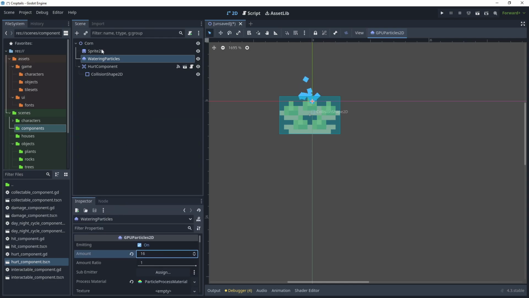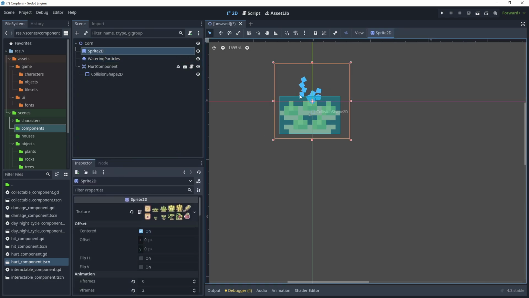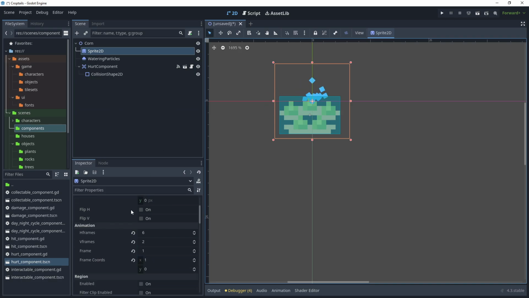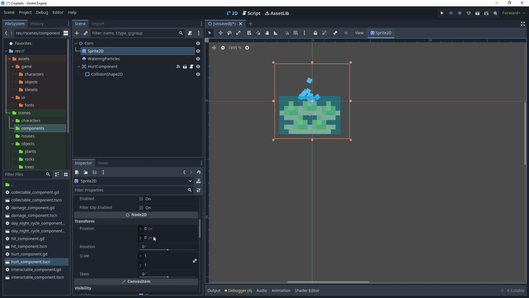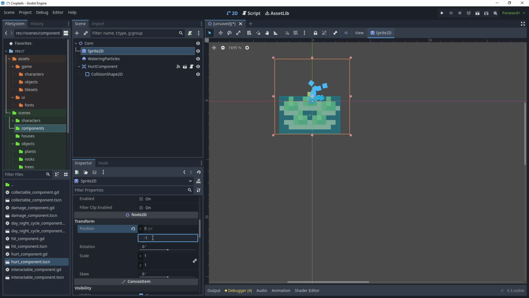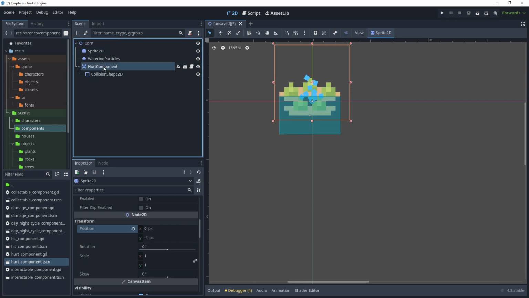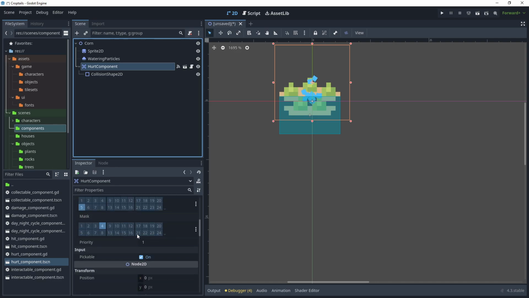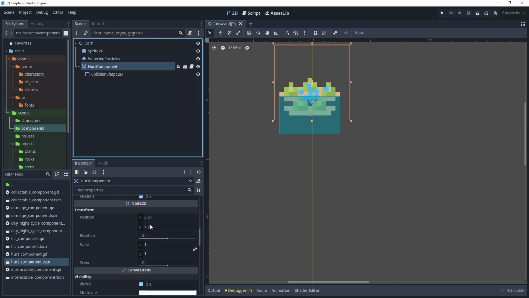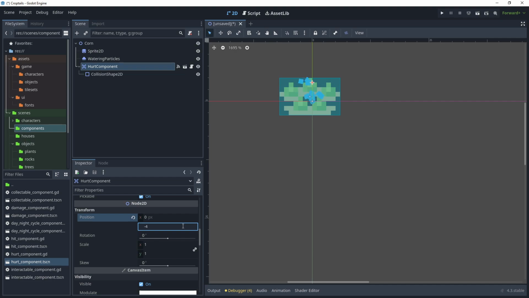Then click on the sprite and let's just move the position of this sprite. So scroll down to transform position. And on the y-axis, let's just increase that and position that here. And then do the same for the Hurt component. So we'll just go back to transform position Y and just move that as well.